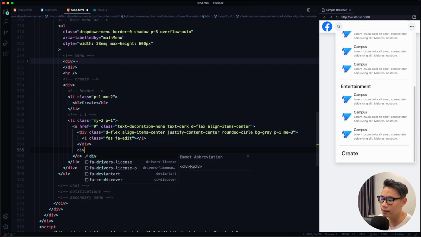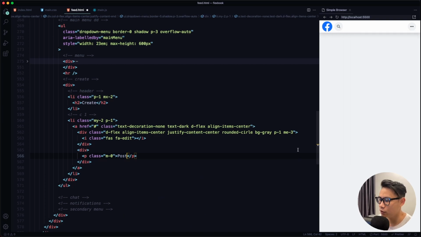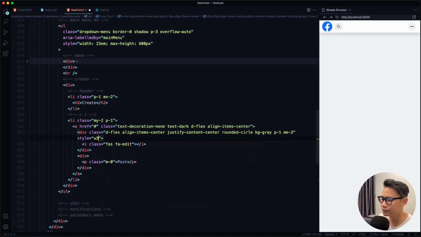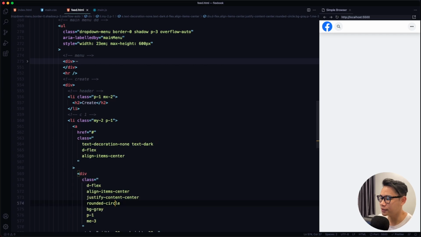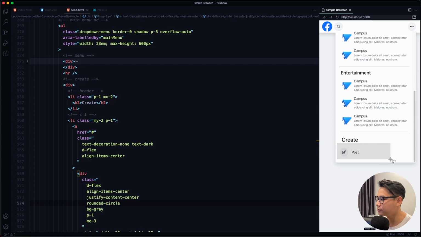Now beneath this, let's set up a div. Inside, we want our paragraph tag with a class of m-0, and we want to say post. We also need to define an inline style right here in this div. So let's say width will be 38 pixel. Height will also be 38 pixel. And once again, I misspelled circle. So right here. Now let's give this a quick save. And here's our first create item.